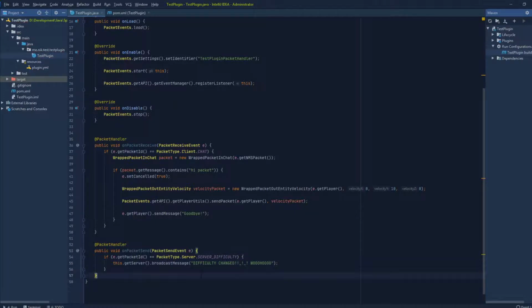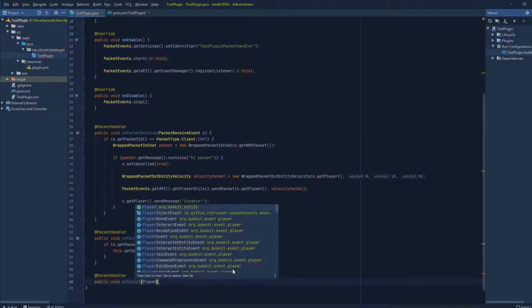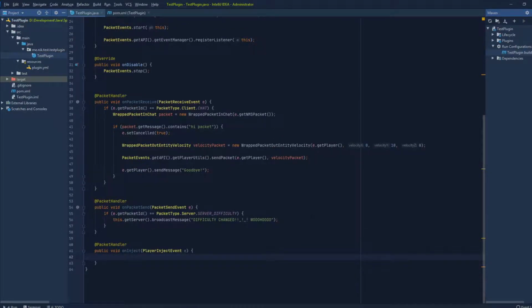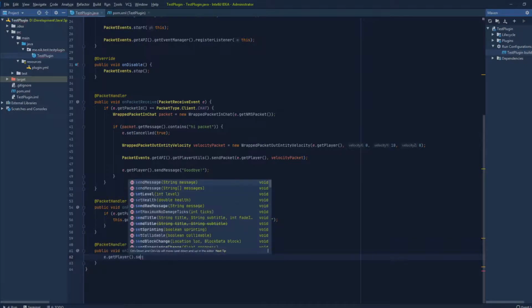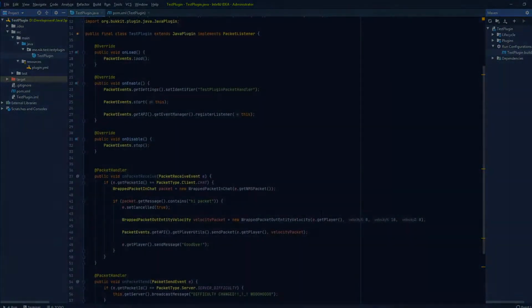And there's another thing, this API has a few custom events, and just for an example, we're going to use the inject event. I'm going to show you right now. Let's do onInject, let's do PlayerInjectEvent. And as you can see, that's an event that gets triggered every time a player gets injected into the API, so, you know, it can listen for the packets that the player receives or sends. So when the player gets injected, let's do e.getServer. No, actually no. Let's send him a message. Let's do e.getPlayer sendMessage. You have been injected. Okay. So yeah, let's go ahead and try it out.